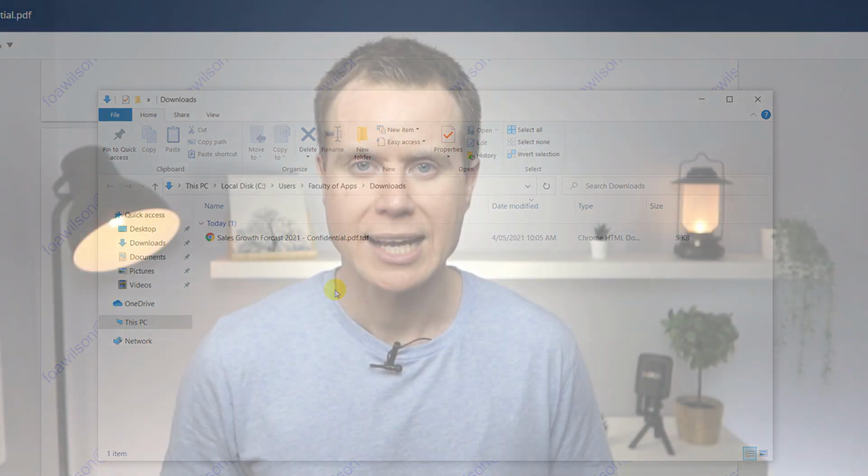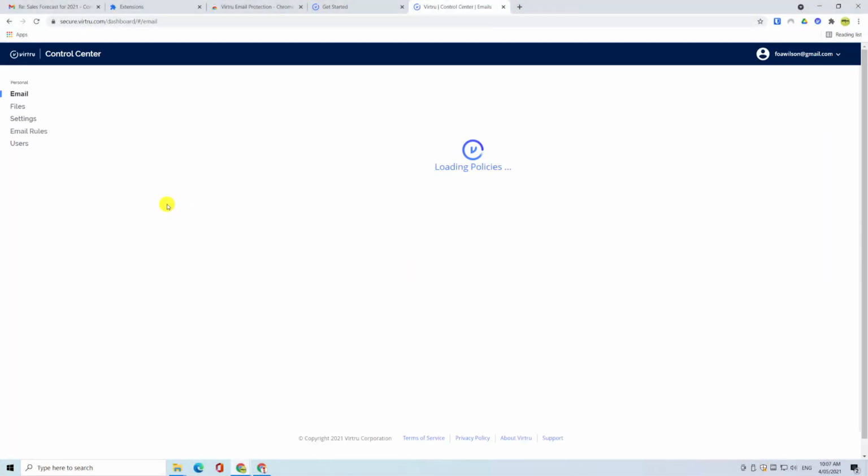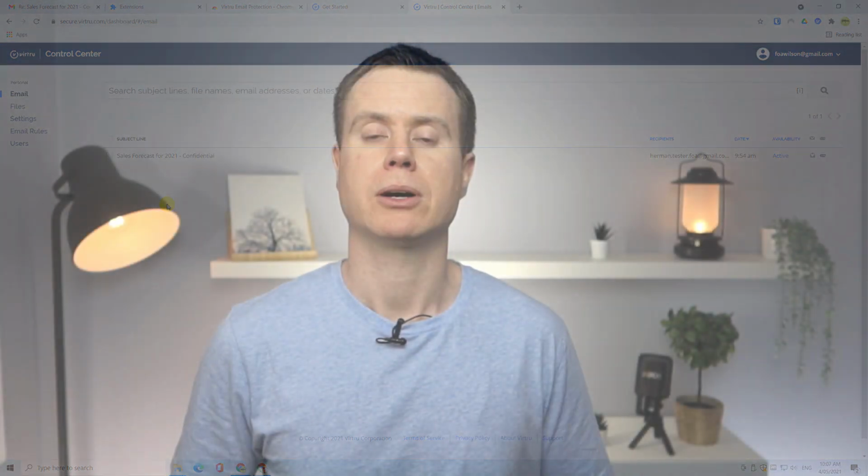However, because the attachment remains in this secure wrapper, as the owner of the attachment, we can maintain control over its access from the Virtru dashboard. If we log back into the dashboard, I'll demonstrate how we can revoke both the email and the attachment at any time, rendering them inaccessible to anyone who has received them.